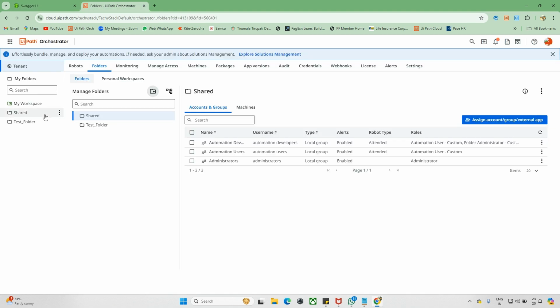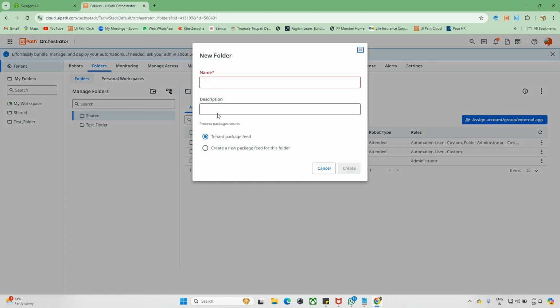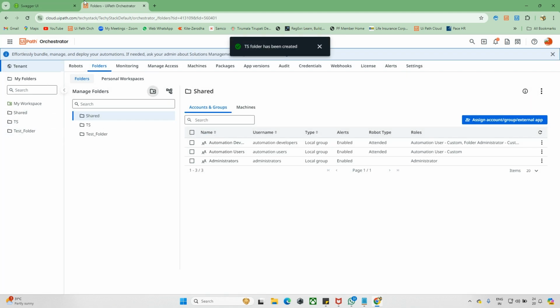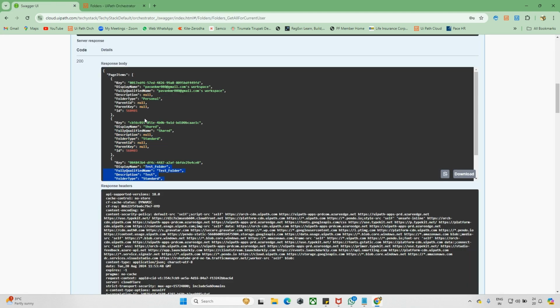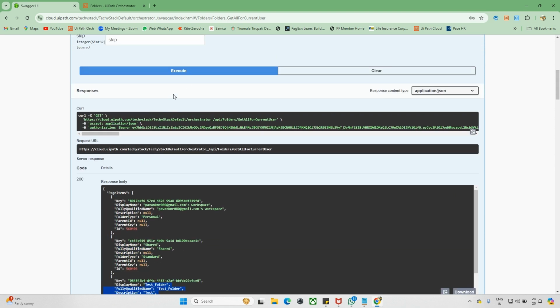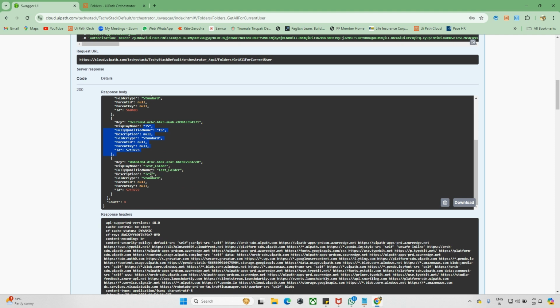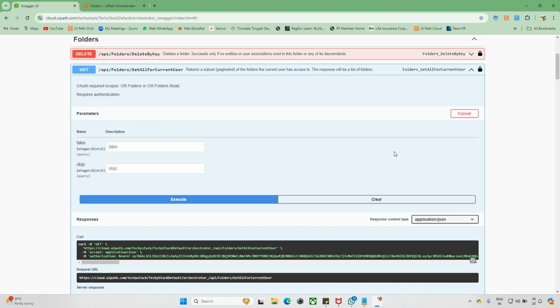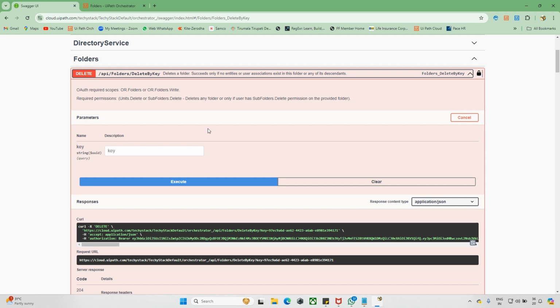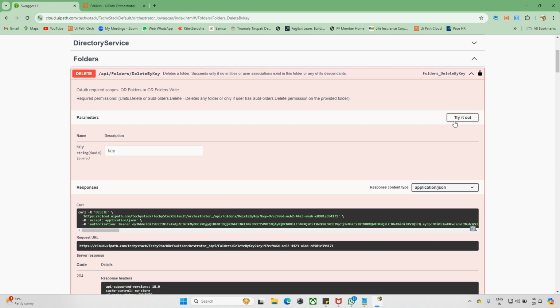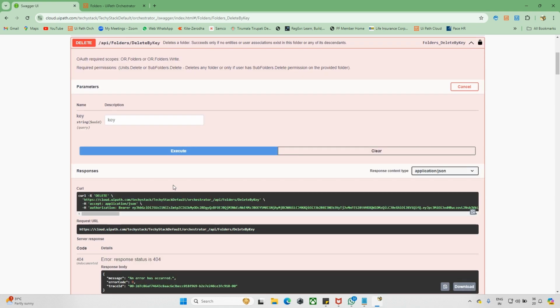folder. So for example, if I go and create one more thing, let me make it as TS folder. So I just created this. So now it got created, one more folder, and when I go and re-execute the same thing, for example, I execute. Okay, now this has got the four folders. Okay, like this we can get this. So this is how we can get the folders from the orchestrator. And in a similar way, if I want to delete that folder, just click on this delete here, and then click try it out. After this, you can click on execute.